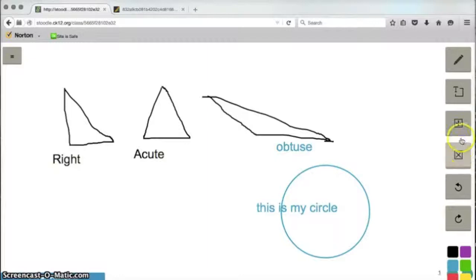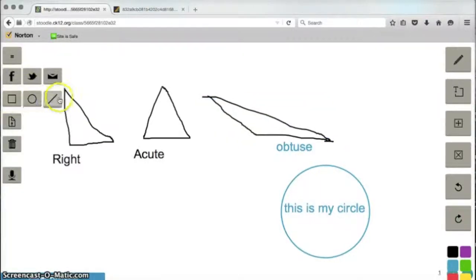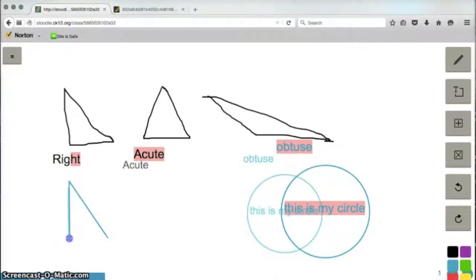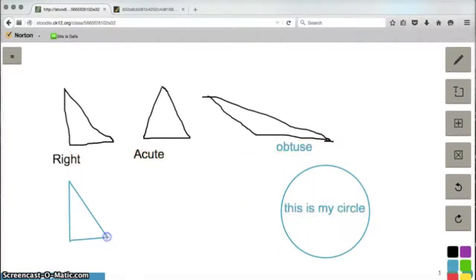And then I can move that so that it's in the right place within my circle. I can also add squares. I can add lines, which probably would have been a better idea for these triangles than trying to draw them myself. And you can see that I end up with a much better triangle by using the line drawing feature rather than my poor attempts to use the pen tool.